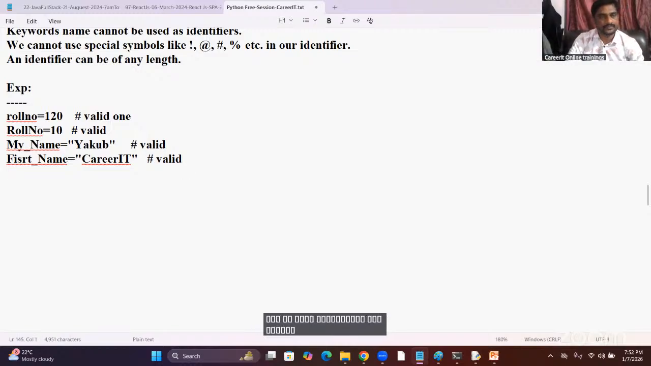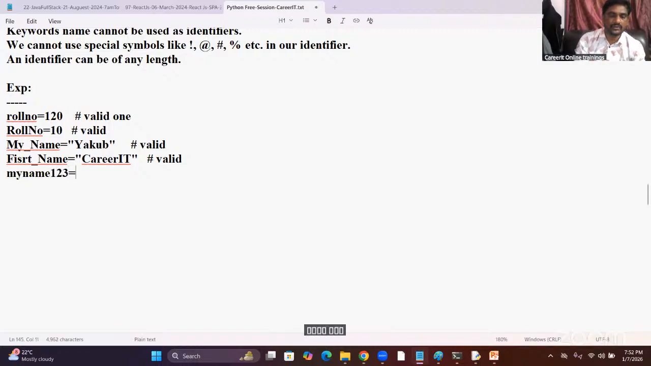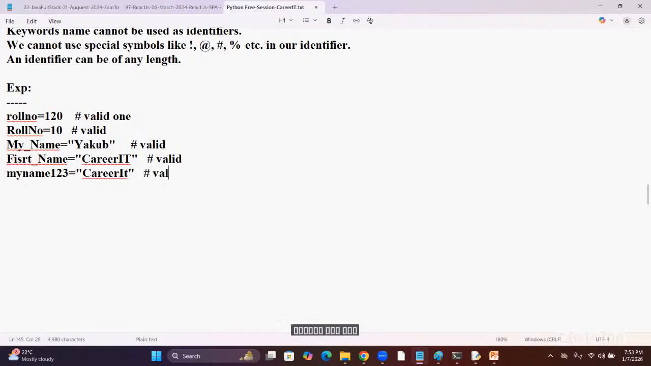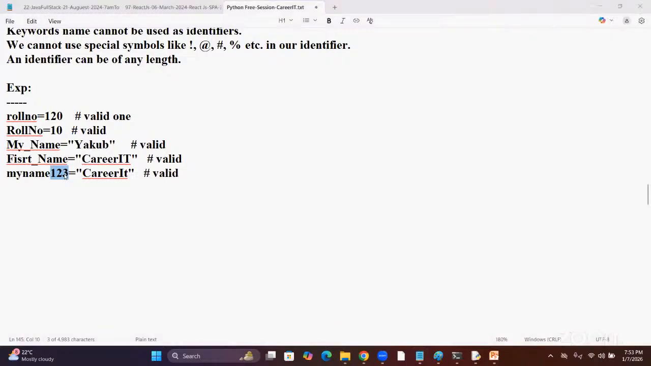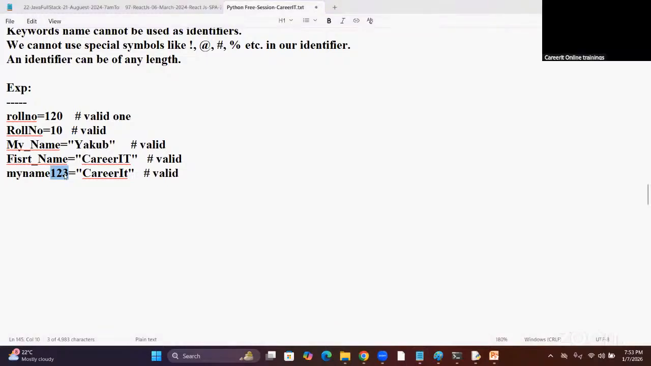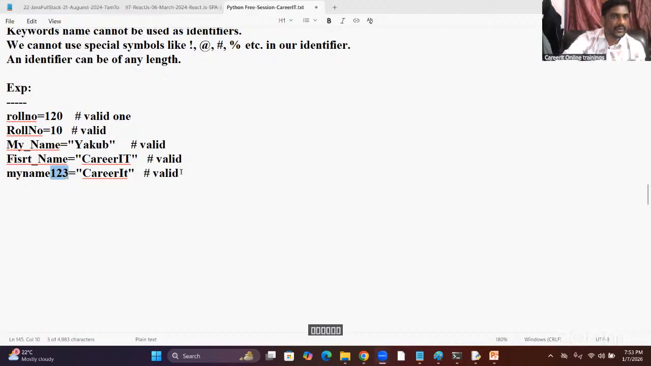Now, the next one. My name 123 is equal to, here I have given CareerIT. It is also valid, sir. Even this one is also valid, because I started with an alphabet and later I used 1, 2, 3. Even this one is also valid. Right?